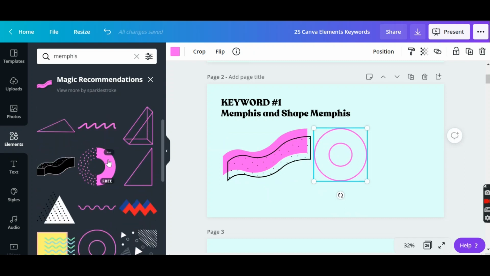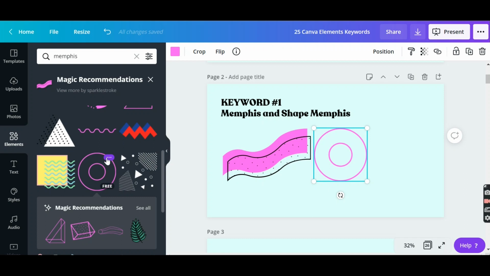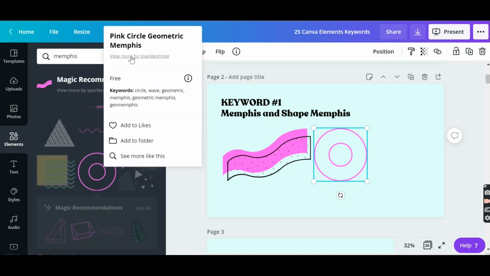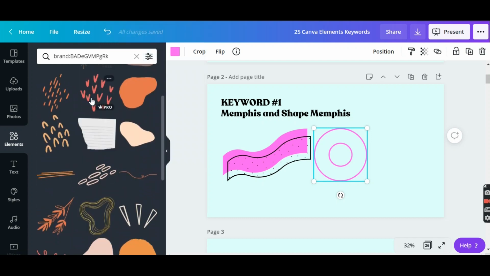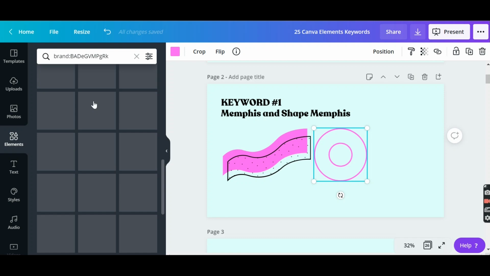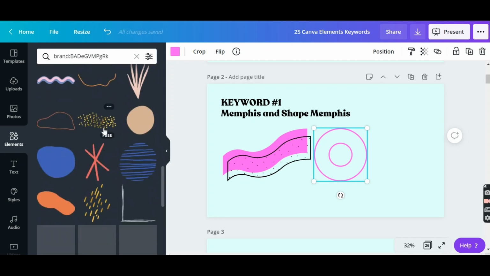If you want to see what is the name of the designer of a certain element, just click the three dots and click the view more by. This is the name of the designer, and once you click it, you will be directed to the elements that are designed by that designer.